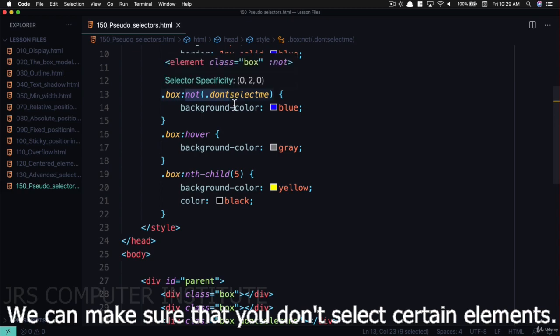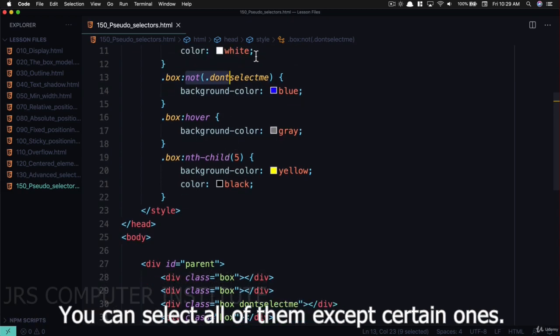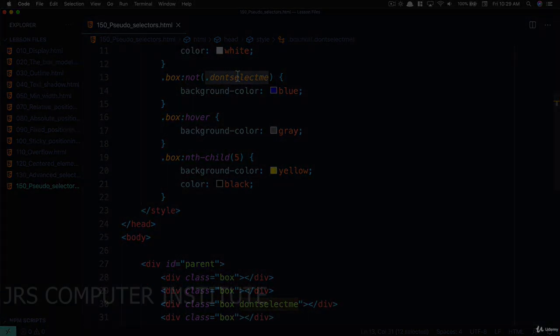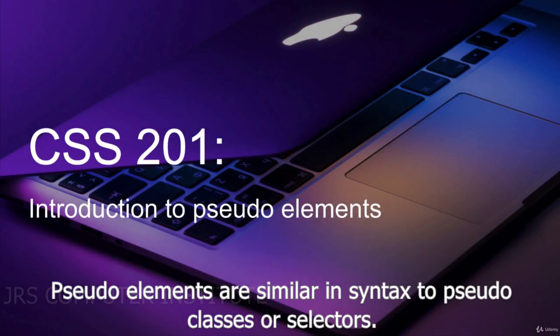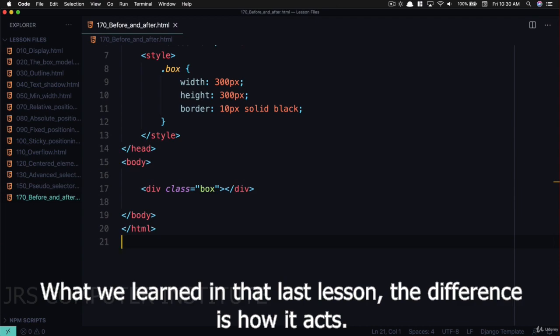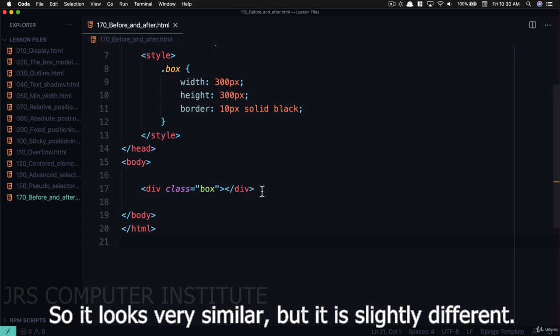We can make sure that you don't select certain elements. You can select all of them except certain ones. Pseudo elements are similar in syntax to pseudo classes or selectors, what we learned in that last lesson. The difference is how it acts. So it looks very similar, but it is slightly different.